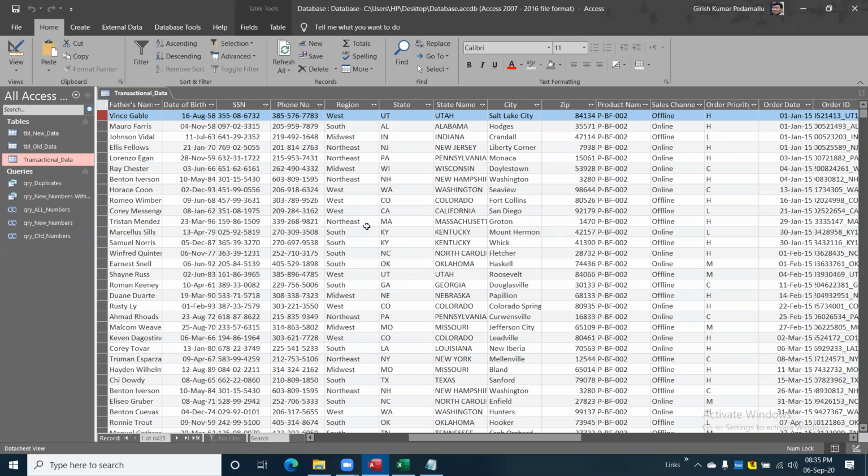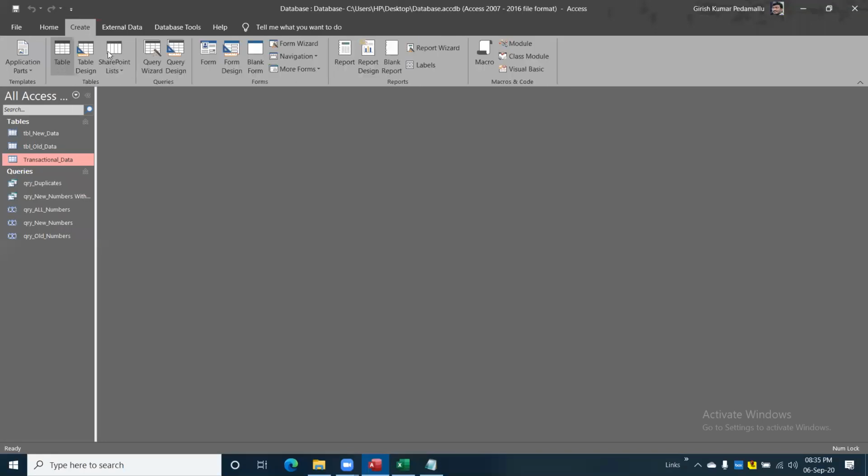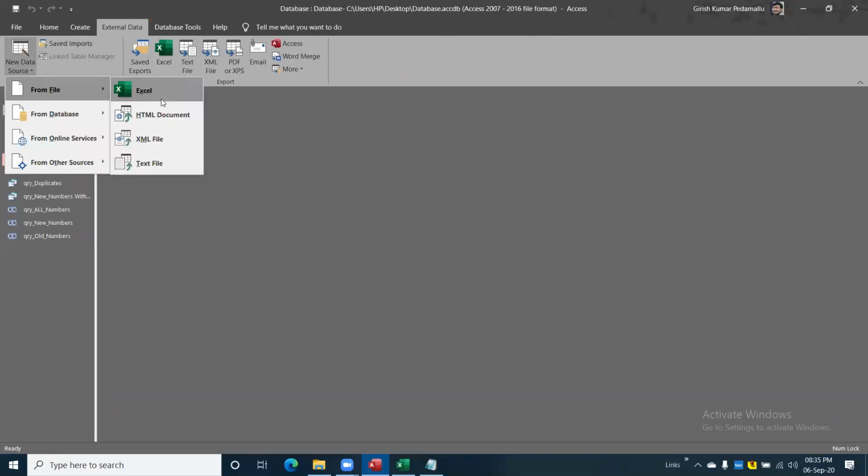Hi, sir. The third option will link to some data. Third option, okay. Will it link to the existing data source, so that if you modify anything in the source data, will it be reflected? Yes. Just go to New Data Source, From File, Excel.